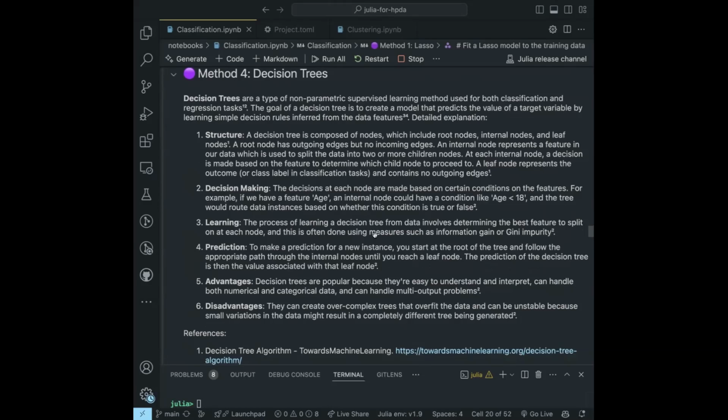So the process of learning a decision tree from data involves determining the best feature to split on at each node, and is often done using measures such as information gain or Gini impurity. We can do some predictions out of this. For some tasks, the decision tree method could be very advantageous, for some not.